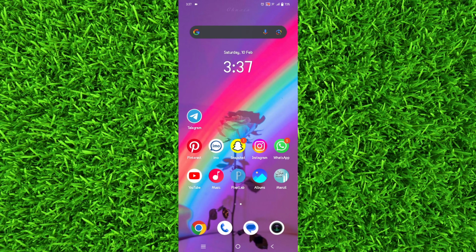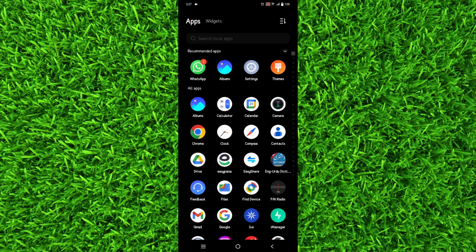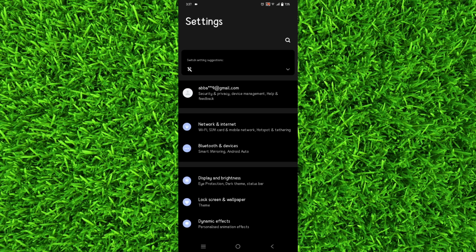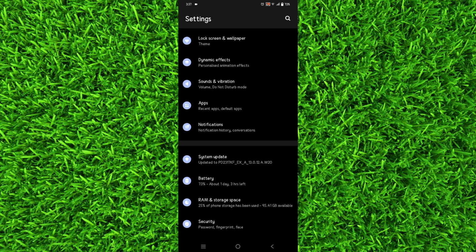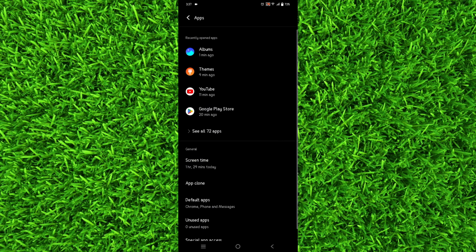So if you want to turn off Pinterest notifications on your Android device, first of all you'll have to head over to the settings of your Android. Once you're on this page, scroll down a bit until you find the apps section, then tap on it and then tap on see all apps.